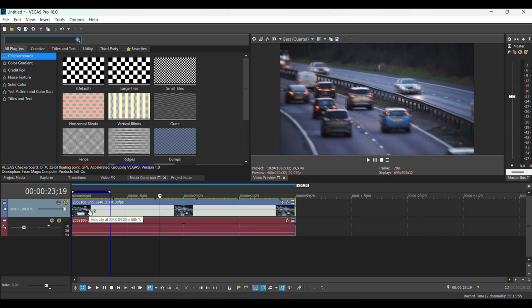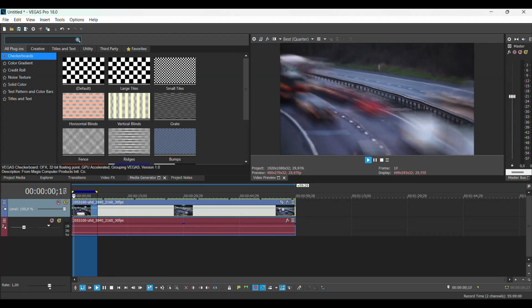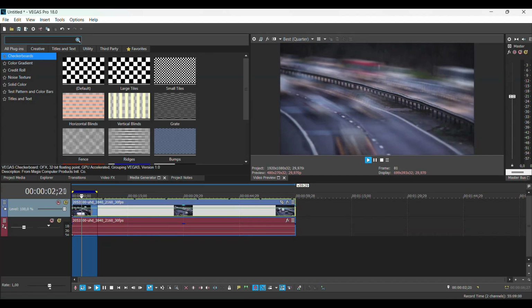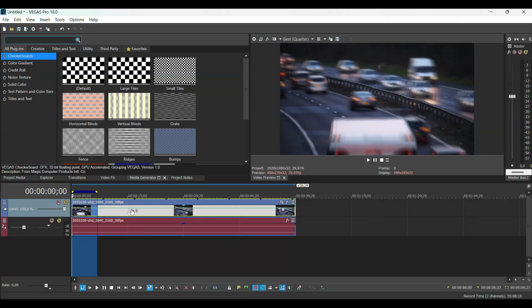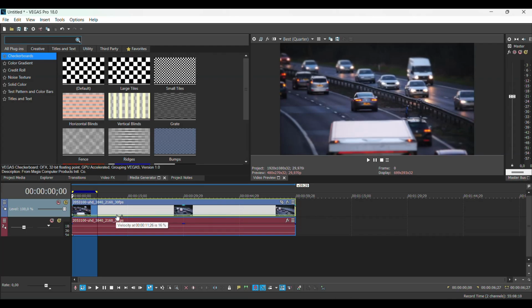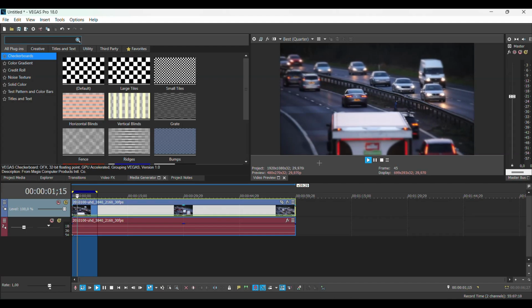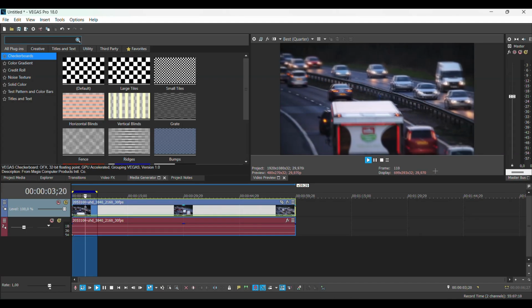Let's test it. This is the fast forward effect. Notice how the clip is running fast. And now let's test bringing it down to create the slow motion effect. Notice how the clip is so slow now.